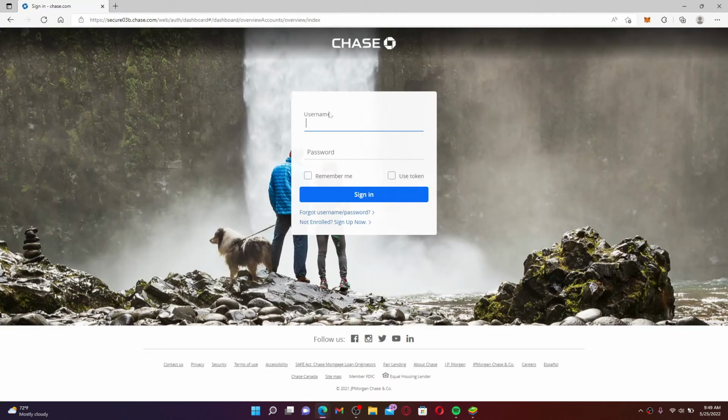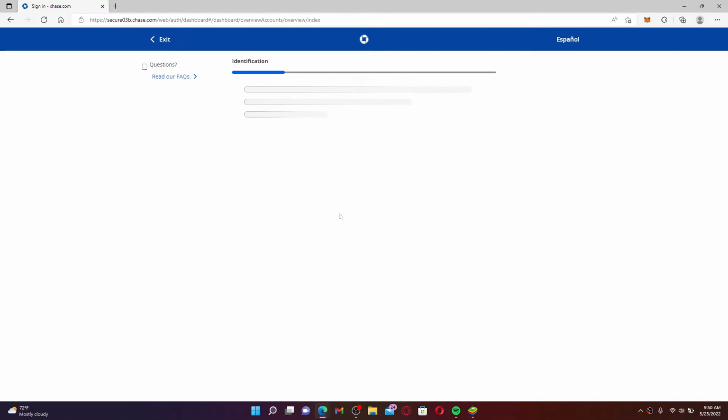You'll need to enter your username and your password to log in and get access to your online banking account. But in case you don't remember your password or your username, then you can click on the Forgot Username/Password link beneath the sign in button.